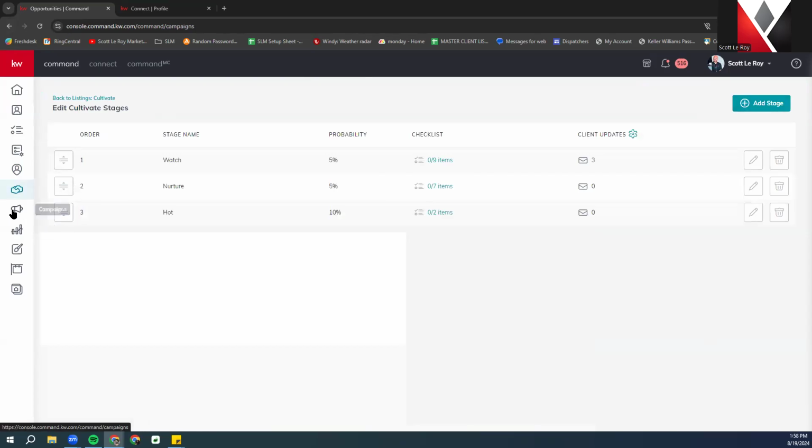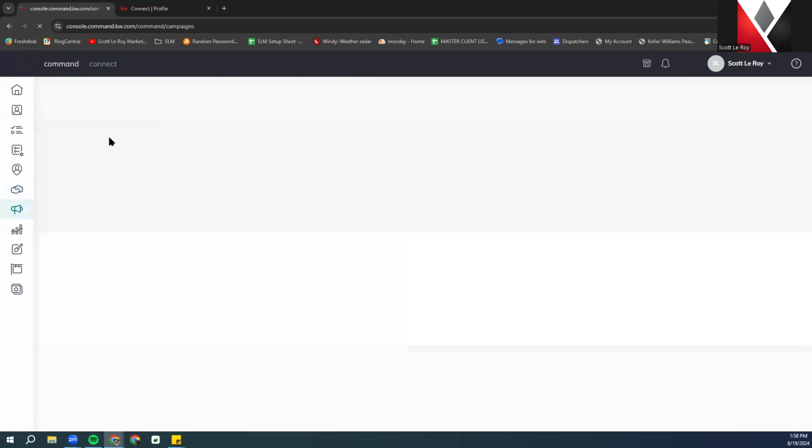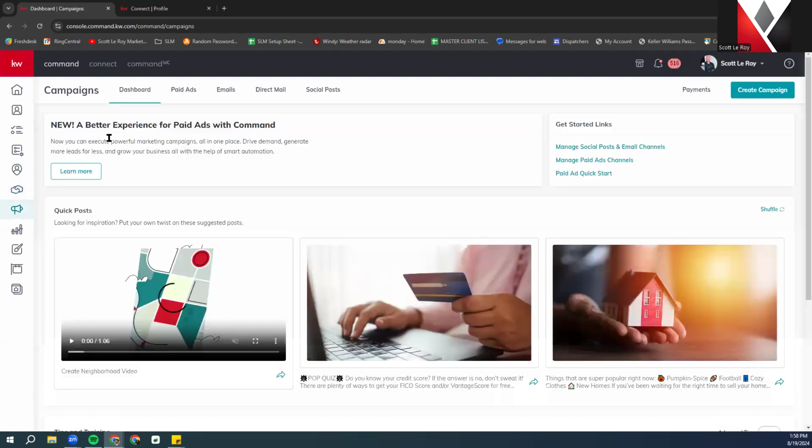All right, we're going to go into campaigns next. With campaigns, you can create paid ads. You can do email campaigns, direct mail, such as creating a postcard and sending it to your database, or you can do social posts.